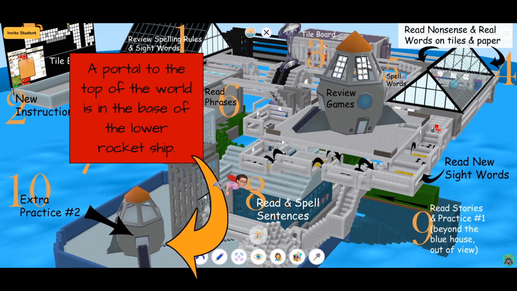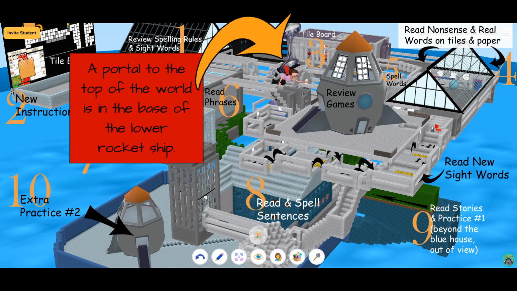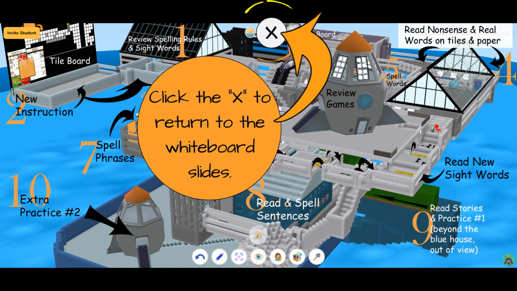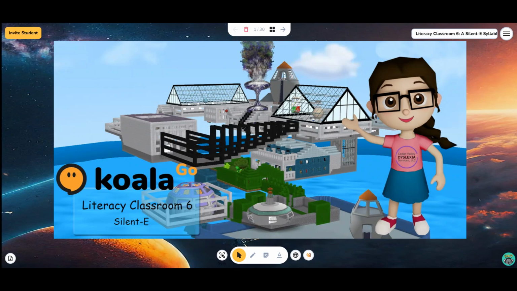A portal to the top of the world is in the base of the lower rocket ship. Click the X to return to the whiteboard slides.